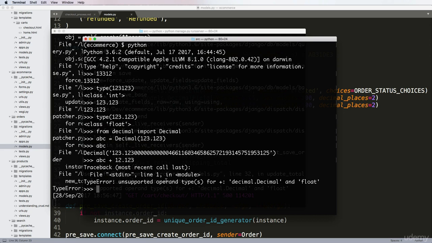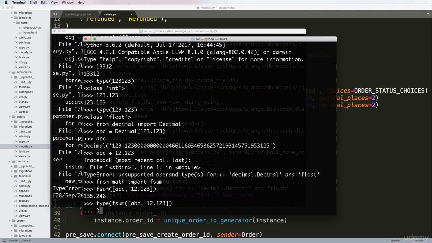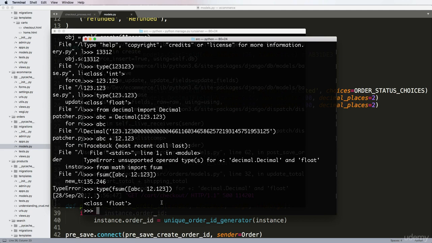We can overcome this by importing from math. We'll just do from math import fsum, and we can sum these things up using fsum. So we do fsum and then abc and then the float number. We want to put this into a list, so we put it in there and it'll sum it up for us. It does it in a different way than just the decimal. If I write out type of this fsum, we get a float as what's returned.